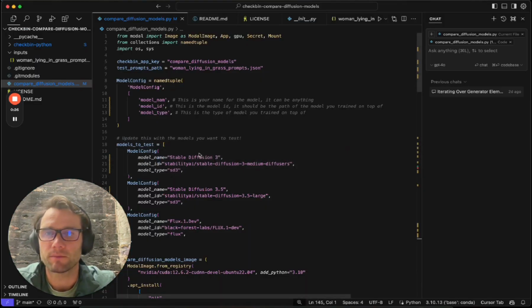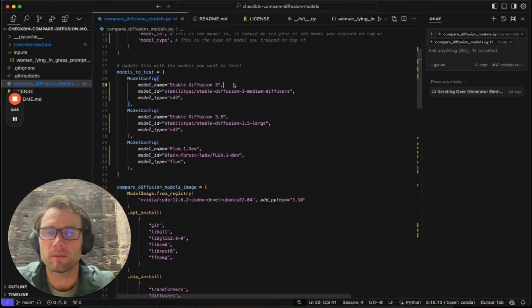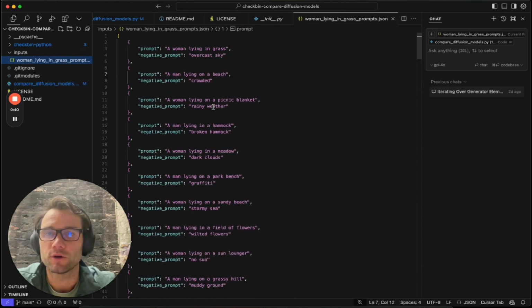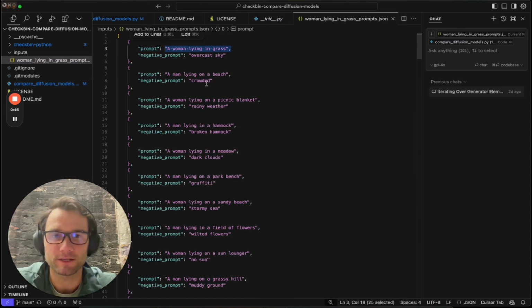To do this, let's jump into some code. For the sake of this demo, I'm going to compare three different models: Stable Diffusion 3, Stable Diffusion 3.5, and Flux 1. Now, in addition to choosing these models, I'm also going to need some prompts to compare them with. Today is October 31st, so in the spirit of Halloween, I decided to use variations of the now infamous "a woman laying in the grass" prompt. If you aren't familiar with this, you will see why I chose it shortly.